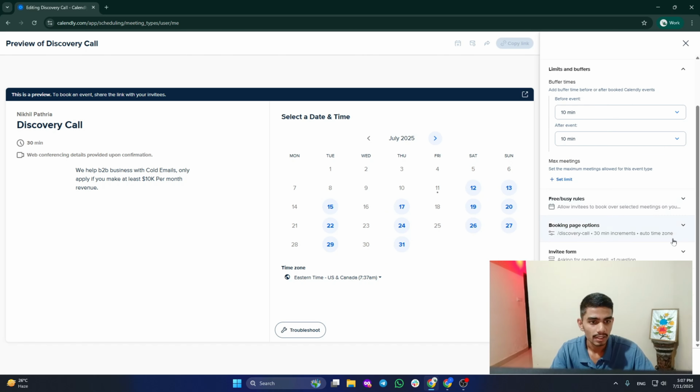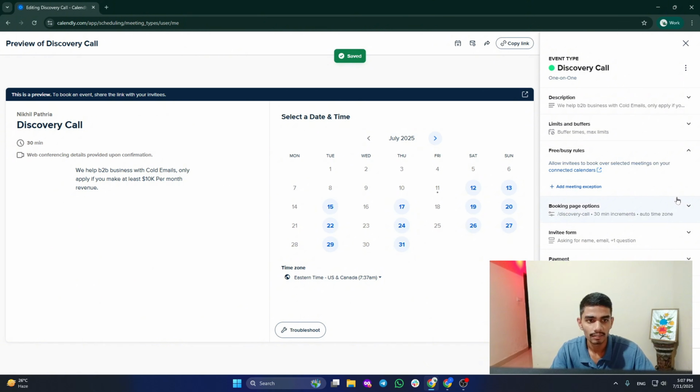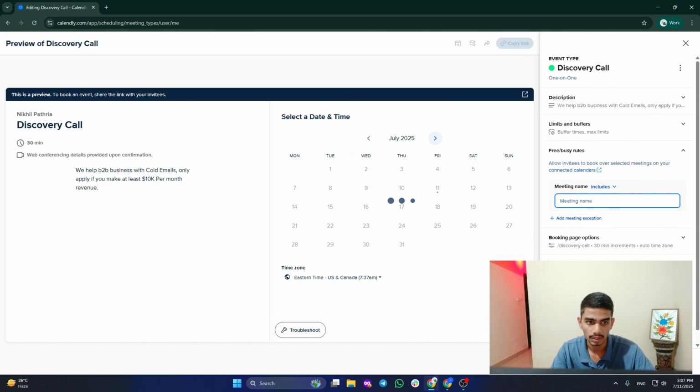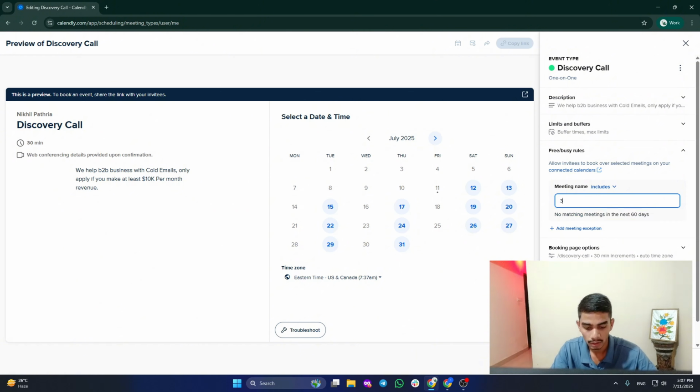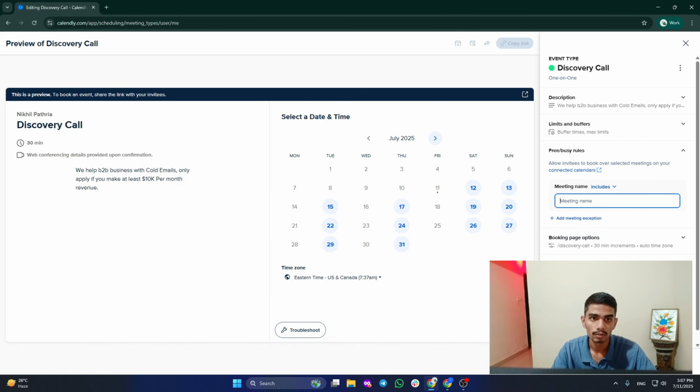And then you have free busy rule. This is a very advanced level stuff where you can add a meeting exemption. So what happened, let's say you're setting up this discovery call for a small offer, right, which is like less money, and then you have another offer which is a big offer. So you can create an exemption here and you can just add that meeting, and then what will happen is people from that big offer meeting can also book time on this calendar.